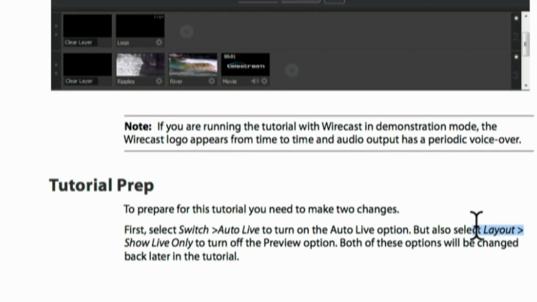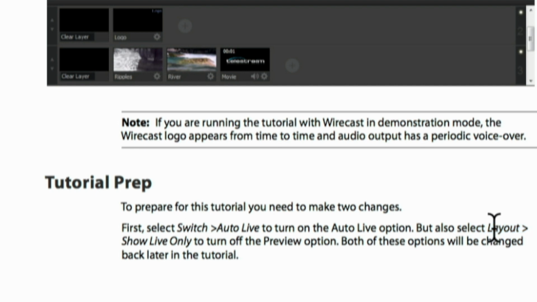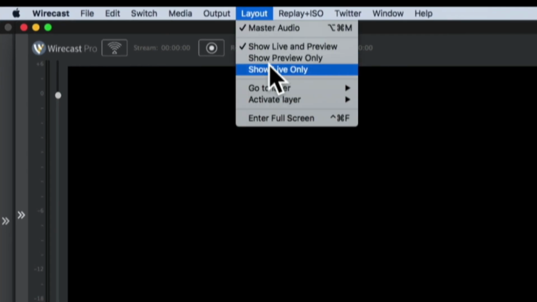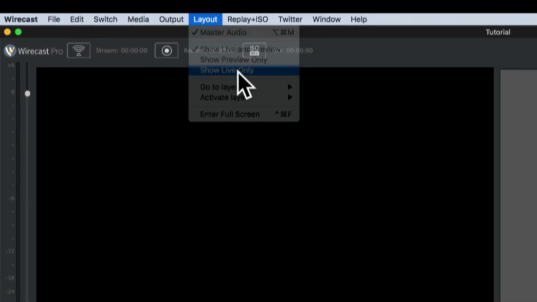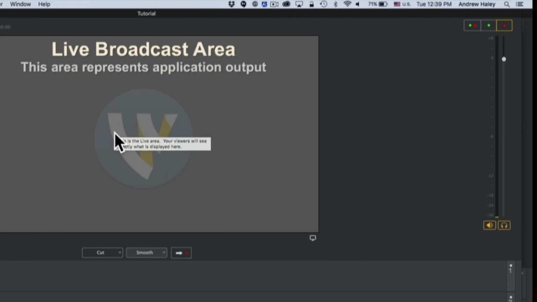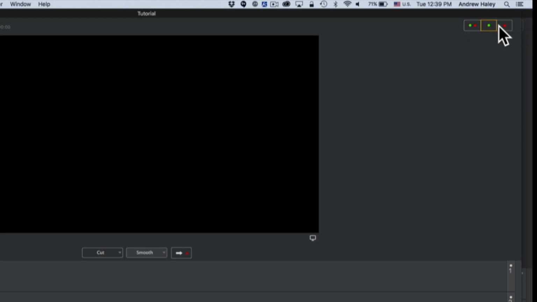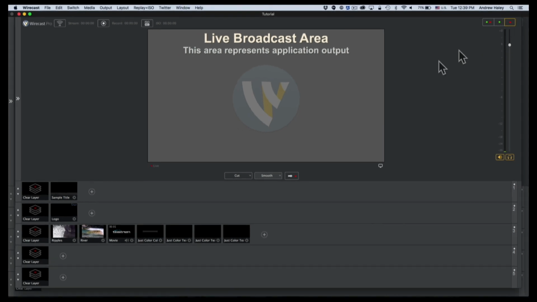The other step the tutorial asks you to do is to go to the layout menu and choose the Show Live Only option. So let's head over to the layout menu and choose the Show Live Only option. And that will make just the broadcast area visible. This is also quickly accessible by using the three buttons up in the upper right corner. The green and red button for both the live and preview, just the green for the preview, and just the red for the live. That is how you can quickly change the layout in Wirecast to just the window that you want to focus on.